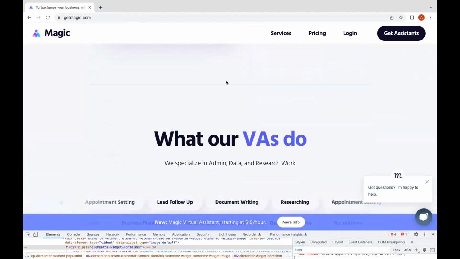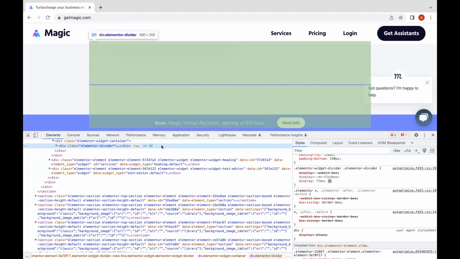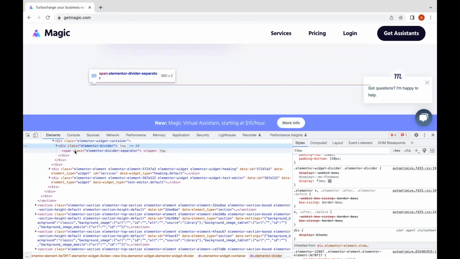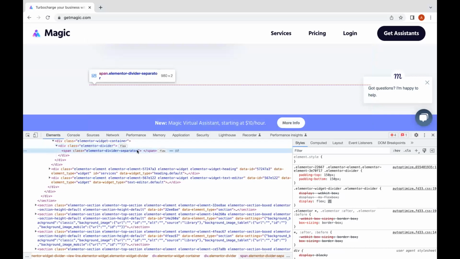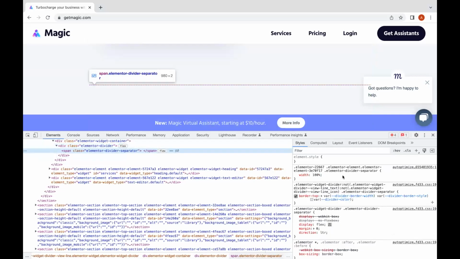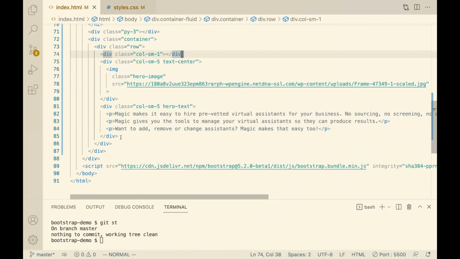Okay, so we need a little horizontal line. I didn't do this. Element divider. And they have a span. Yeah, so we can just make our own custom horizontal line, just make it a 0 height div with a border. Sounds great. Yeah, I've done this and then forgotten how to do it.